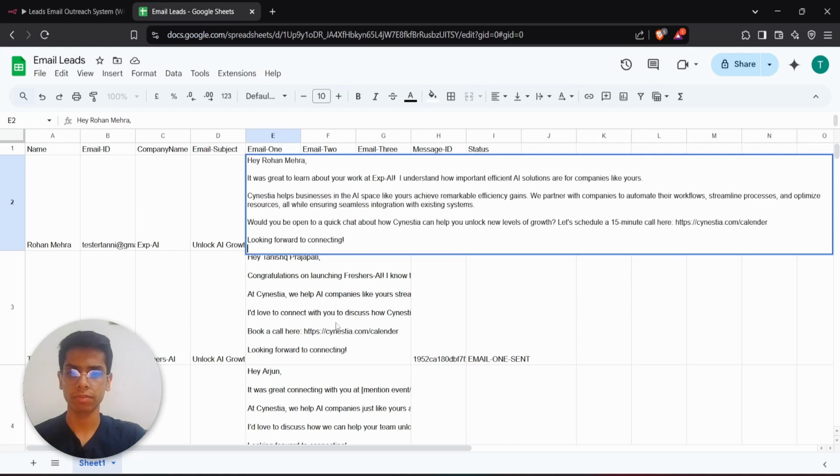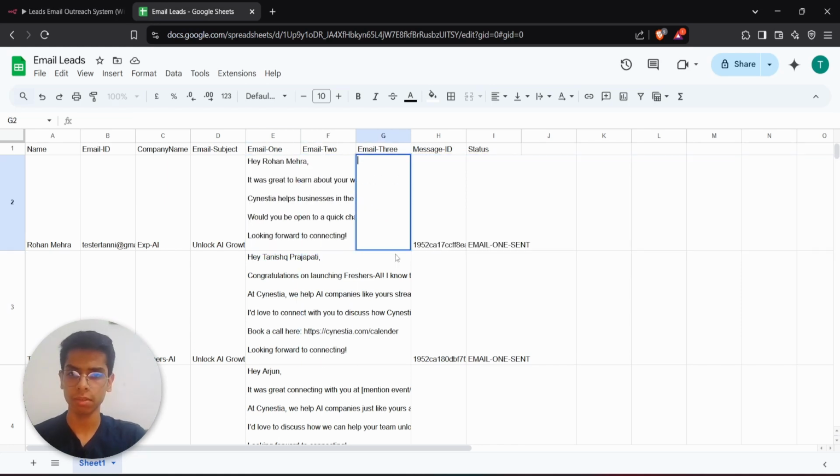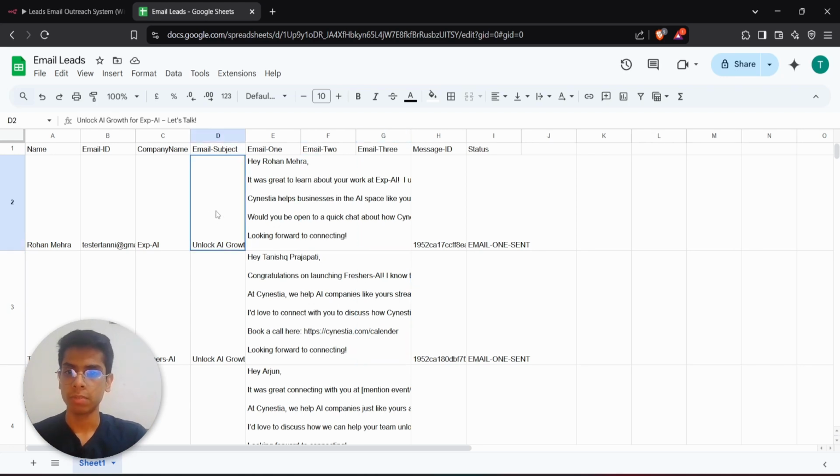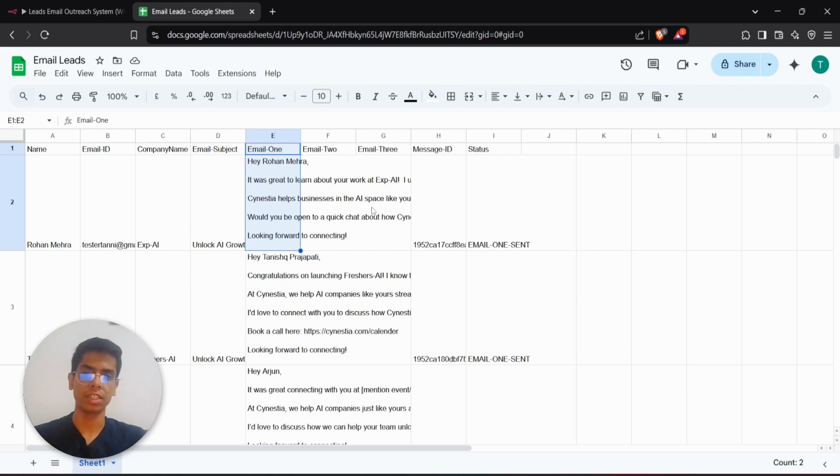The email one column has been filled. These two columns are still blank because they represent the follow-up emails, the other follow-up emails that we're going to send. In this video only, I'm going to show each and everything. Just stick with me. Now, the email subject line has been created and filled. In email one, you can see the email body that has been created for the lead, and then we send it in the email.